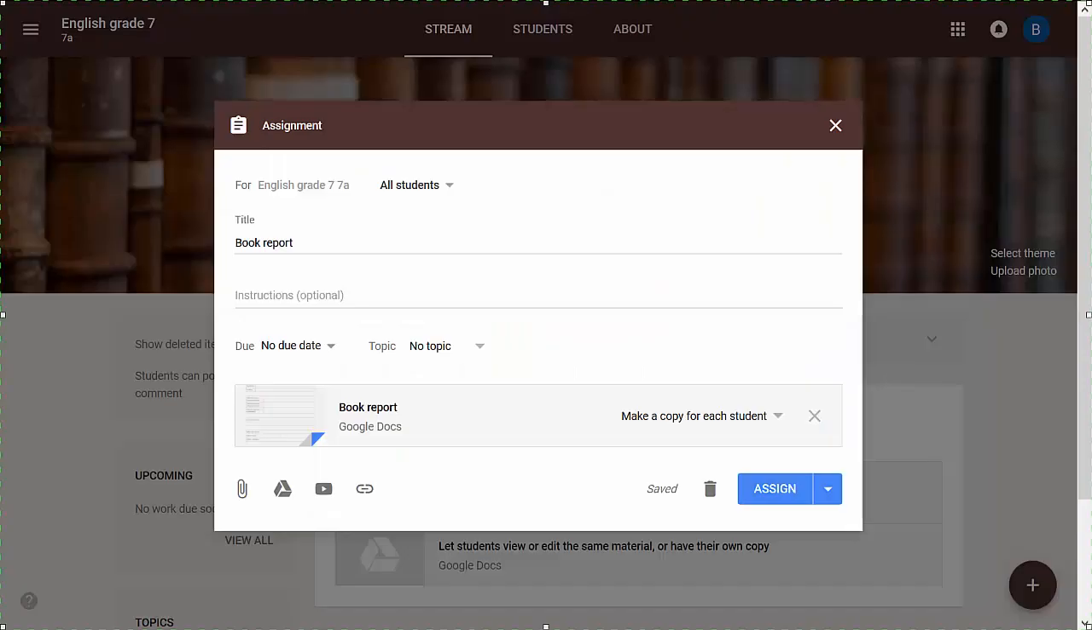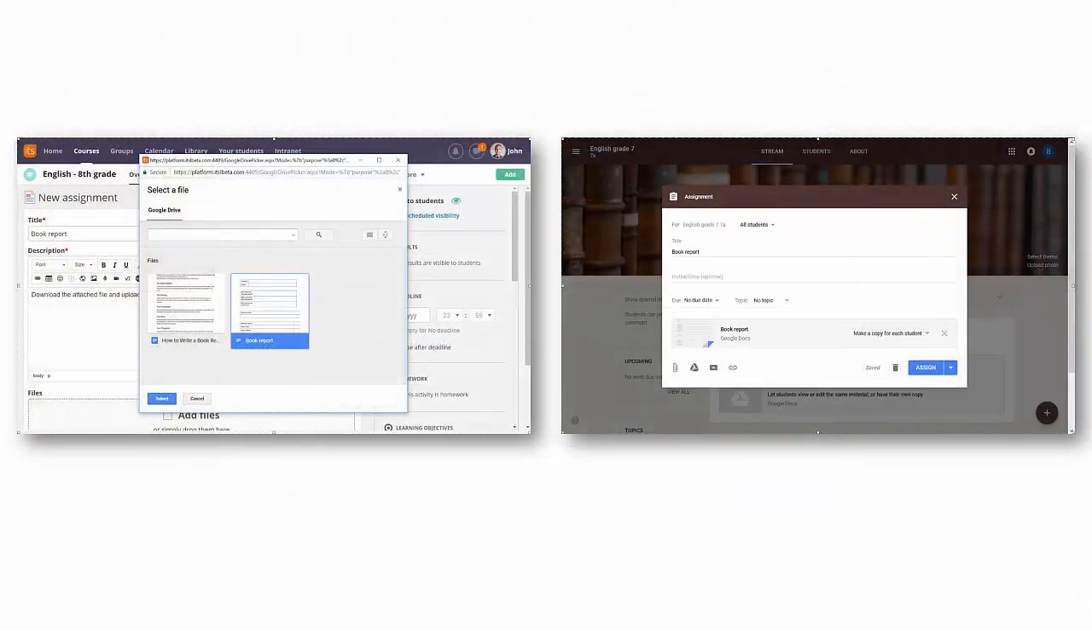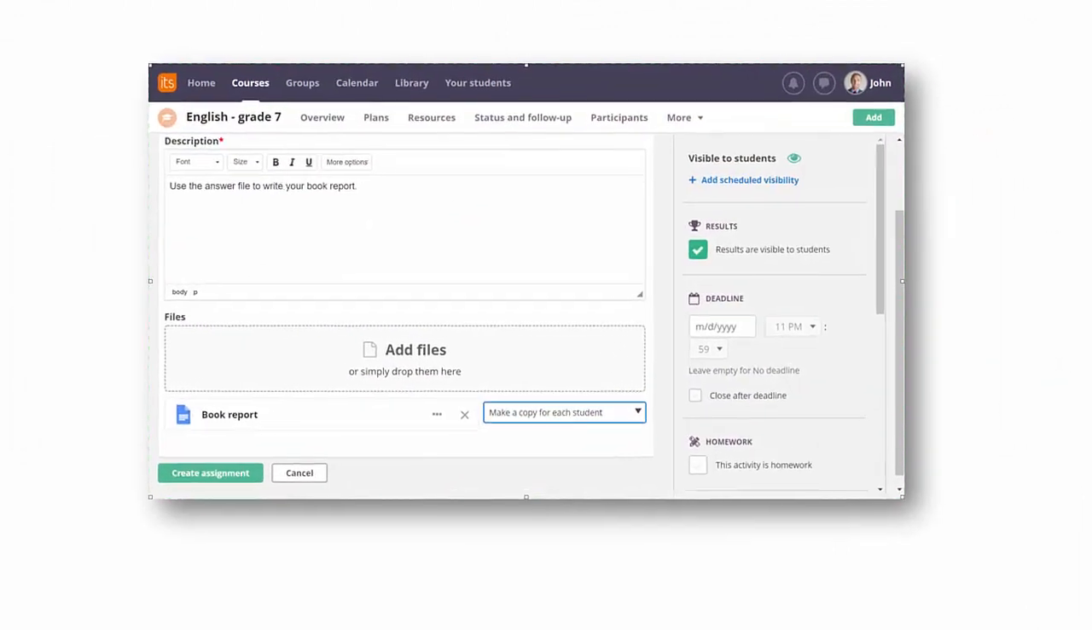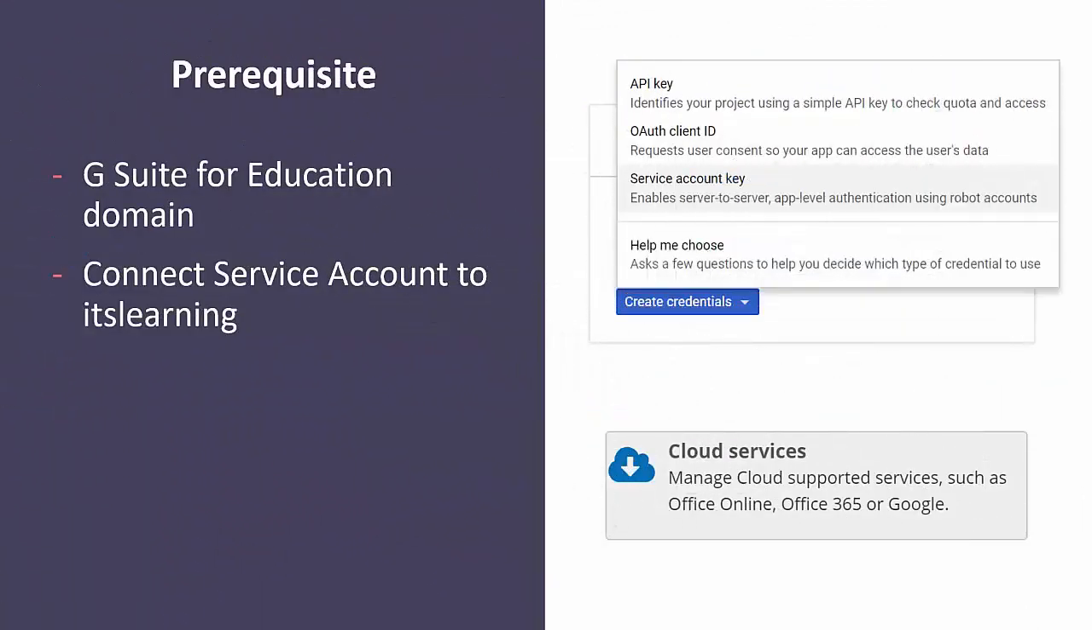We know teachers like the feature of Google Classroom that allows them to create a copy of a document for each student. In the remainder of this video, I want to show you how we have brought that feature into itslearning. Please note that this feature is not available for everyone.